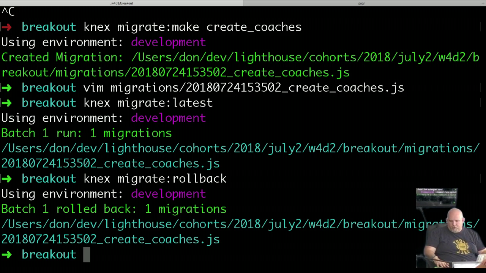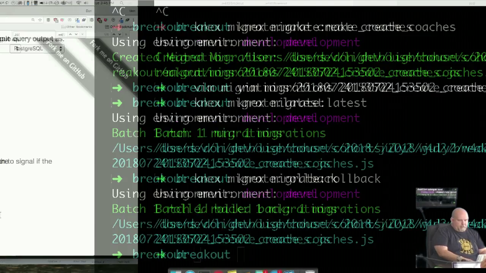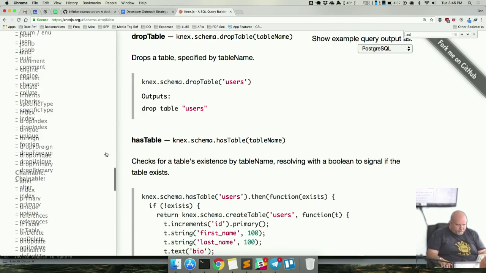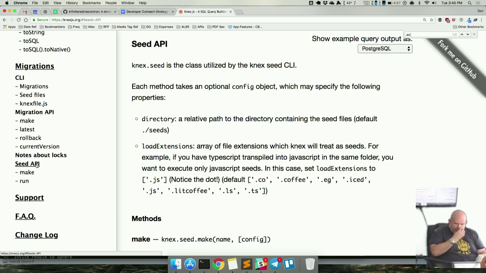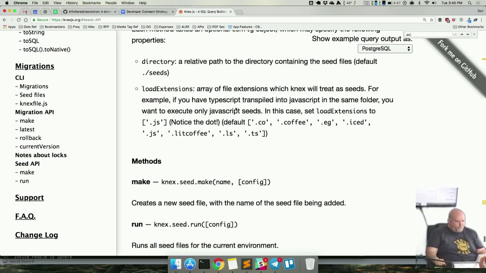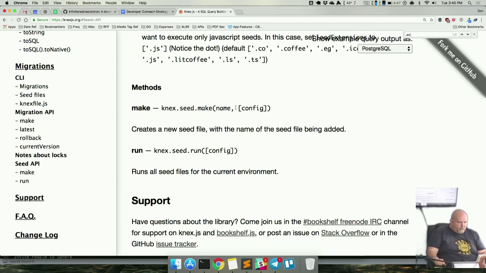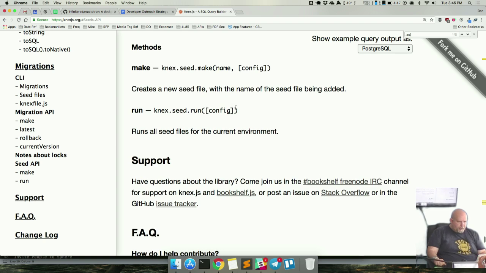Knex also gives you something called seeds. And seeds are how you provide initial data to your database. So let's say I was building a hockey app and I wanted to seed it with the initial 31 teams in the NHL. I can write a seeds file, which I can come down here and show you, with the seed API. Basically, what it's going to do is allow you to just set up an array of objects that will automatically get pumped into whatever table you want.